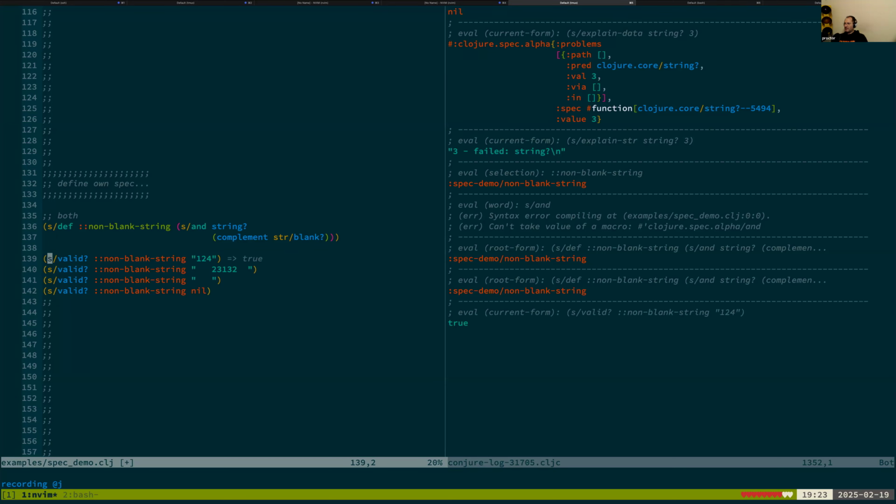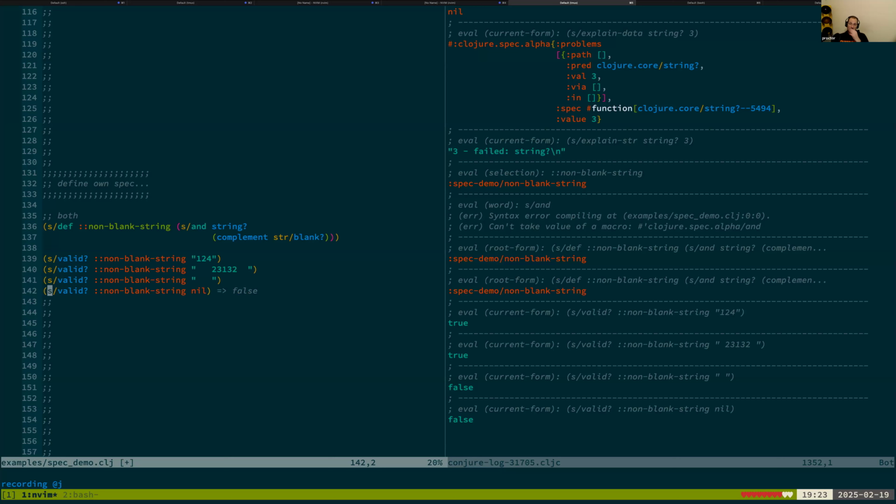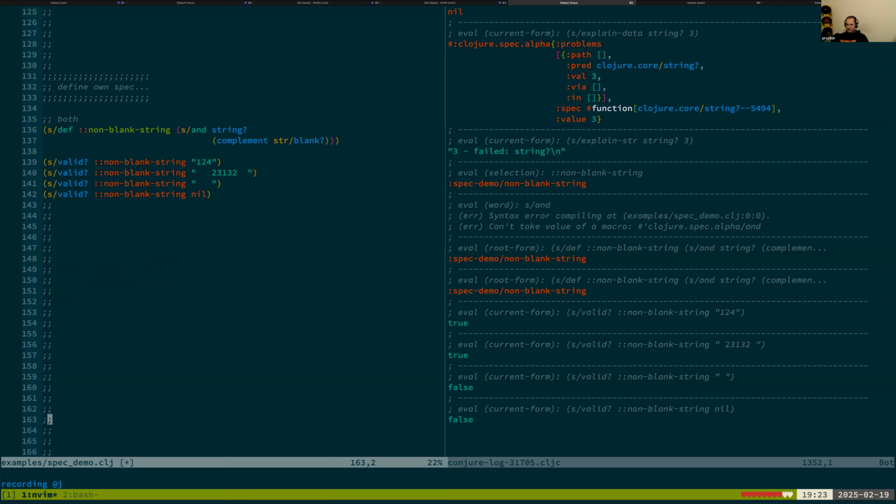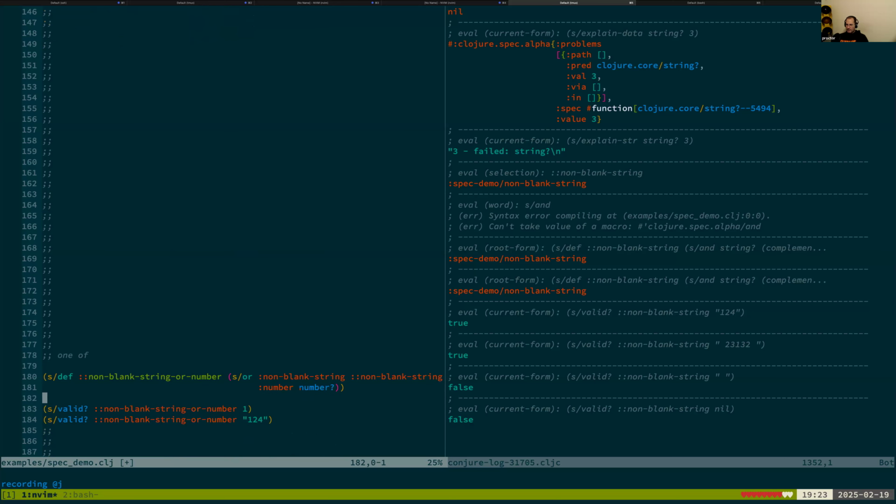So I can then validate and say, hey, is this a non-blank string? Is stuff with white space at either side, but still some stuff in the middle, a non-blank string? Is something with a bunch of empty spaces in it a non-blank string? It says false. Is a nil false? So I can start to compound and give extra pieces, and that's one example. There's another example I have here that says I can do ors.